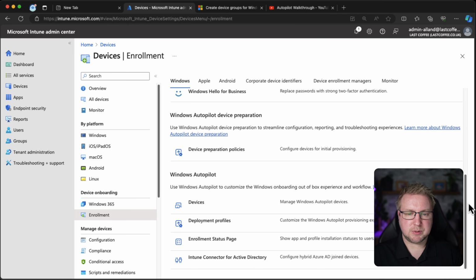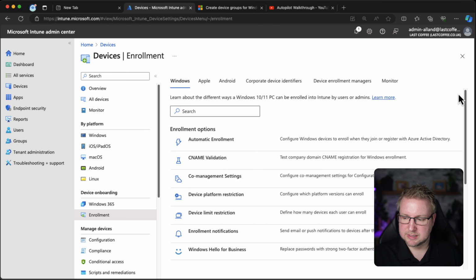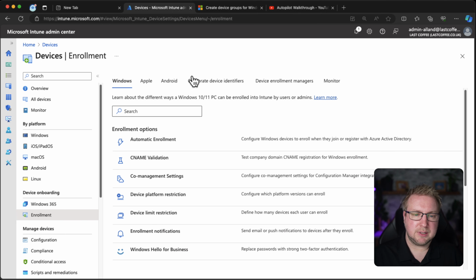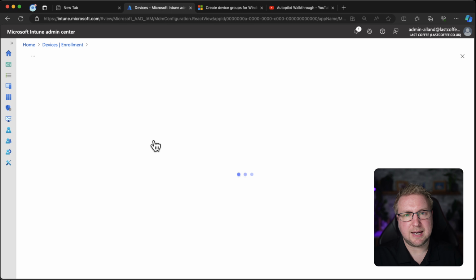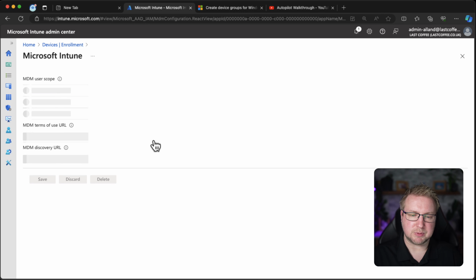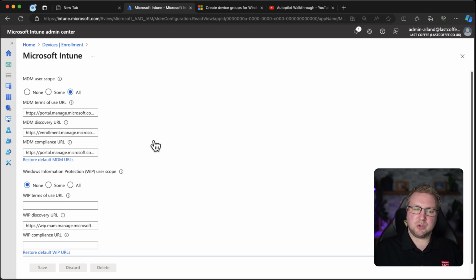I'm going to go back to enrollment and show you this section here, because this is pretty much the next step. So we have some enrollment options, and these are the first 7 things we need to consider within Autopilot. Firstly, I mentioned automatic enrollment. We need that to be done. So let's choose automatic enrollment. And actually, it takes us over to Entra. You can get to this from Microsoft Entra. This is a different view into it, but it's still the same place.